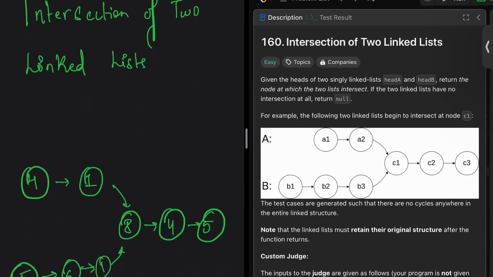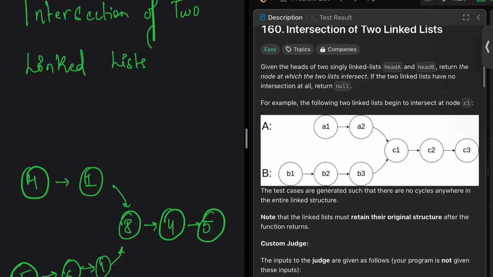Hi guys, so today we are solving this problem called intersection of two linked lists. Let's read it. Given the head of two singly linked lists, head A and head B, return the node at which the two lists intersect. If the two linked lists have no intersection at all, return null. For example, the following two linked lists begin to intersect at node C1.